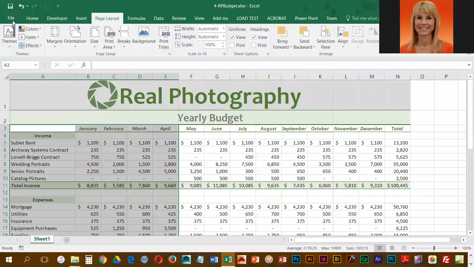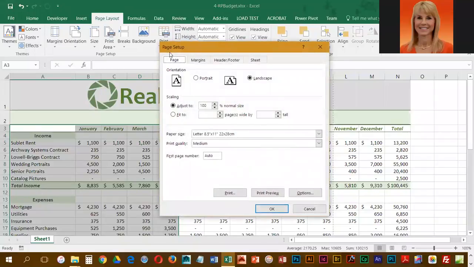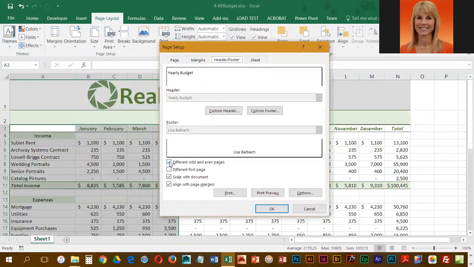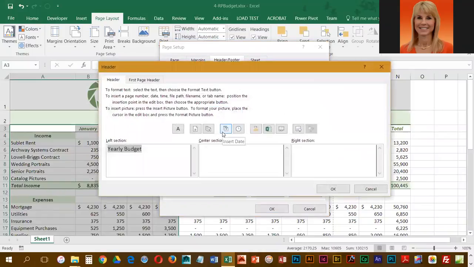Now we're going to go back and we're going to make another adjustment. So we're going to go into page setup and go into header and footer. We're going to turn off different odd and even, and we're going to turn on different first page. And then we're going to go into custom header.